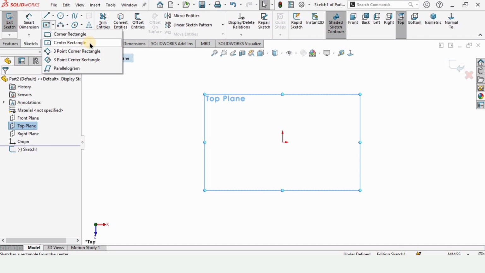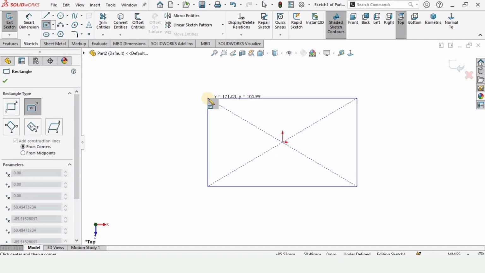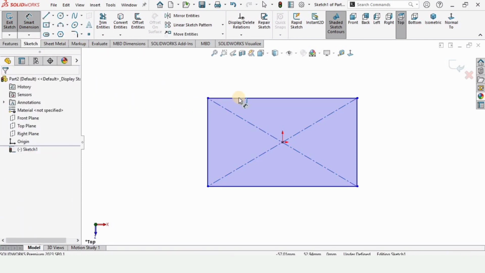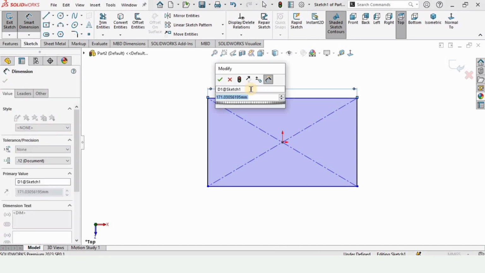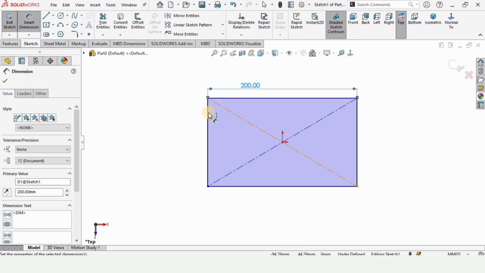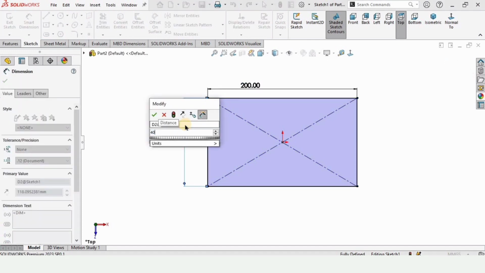From here you can select the center rectangle. So I'm selecting a center rectangle from here and make a rectangle like this at this origin. Now let's specify some dimensions to this rectangle. So select this line and make dimension as 200 millimeter. And select the width and let's specify 40.